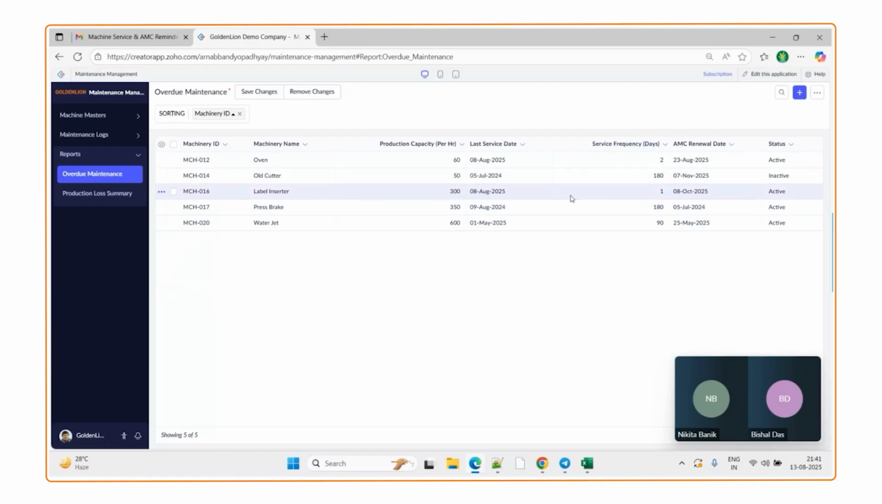If you want to take a printout of this, you can easily take a print from here. You can easily export in different formats like Excel, PDF, HTML, JSON, and other formats, so that you can also hand it over to the maintenance team and take necessary action.